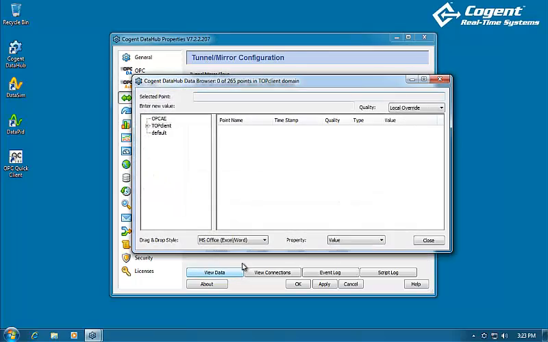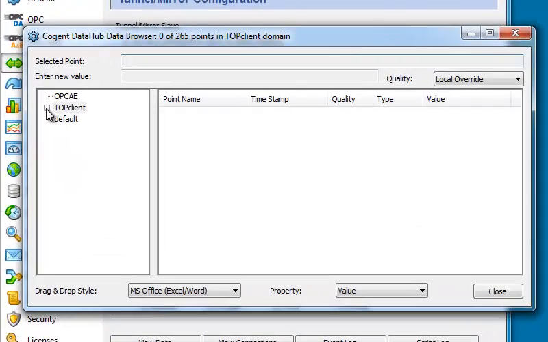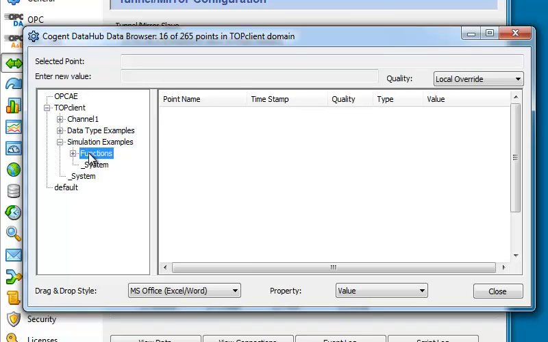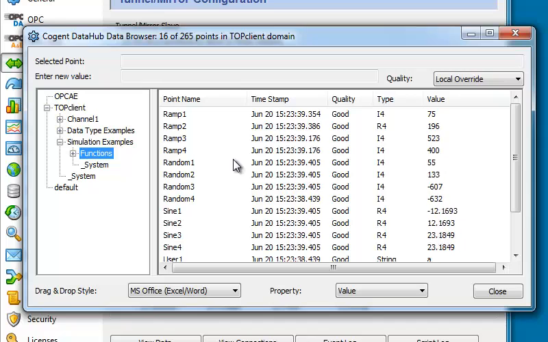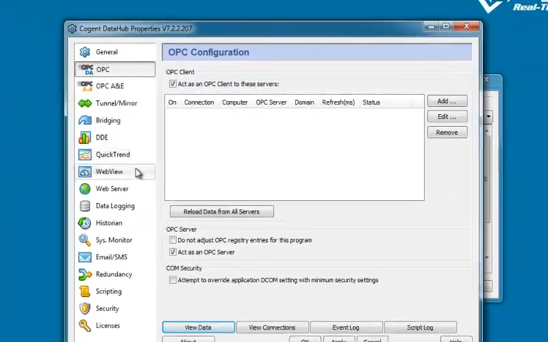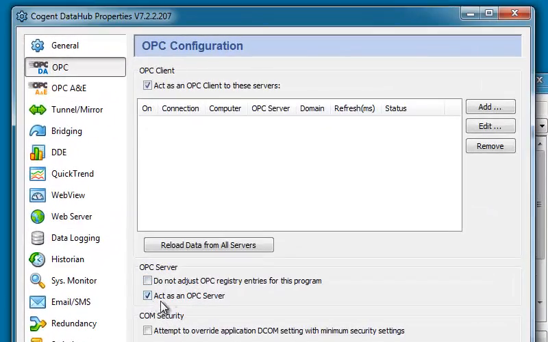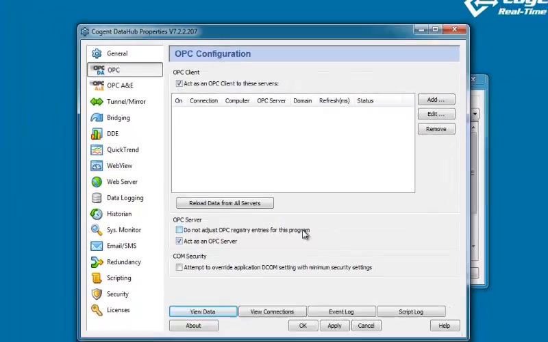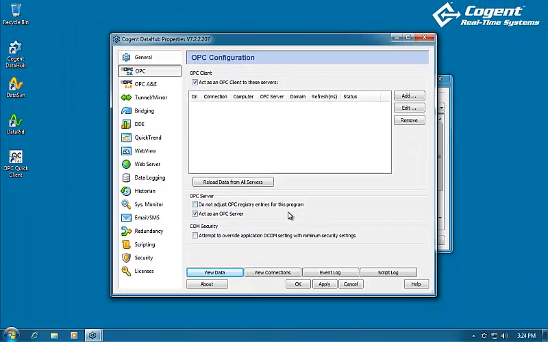If I click to view the data, here's our top client data domain, and underneath there, here is the data we're reading across the network from our server computer. Now that the data is within the DataHub on our client system, you'll notice that if we look at the OPC settings, by default the DataHub runs and acts as an OPC server. What this means is we can use any OPC client program to access the data within the DataHub. We can actually also use DDE or TCP as a mechanism to get the data out of the DataHub.